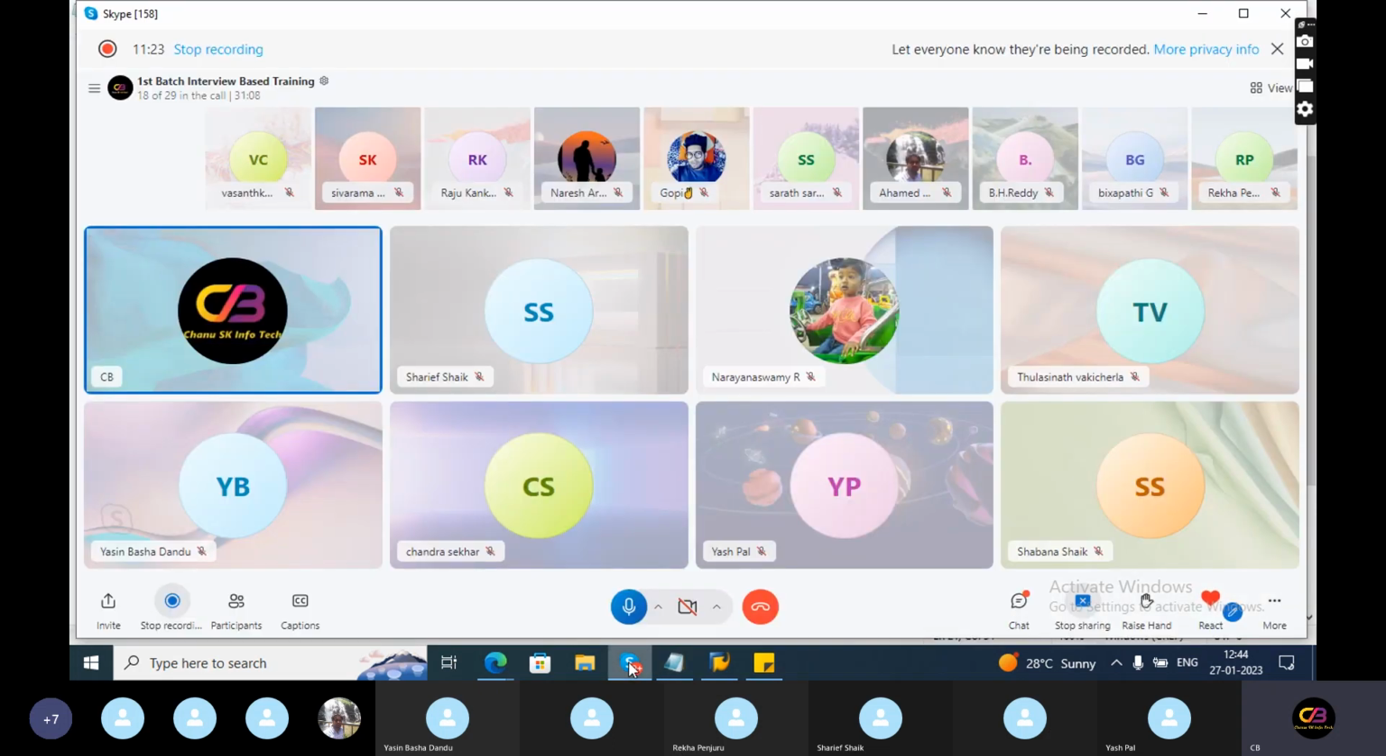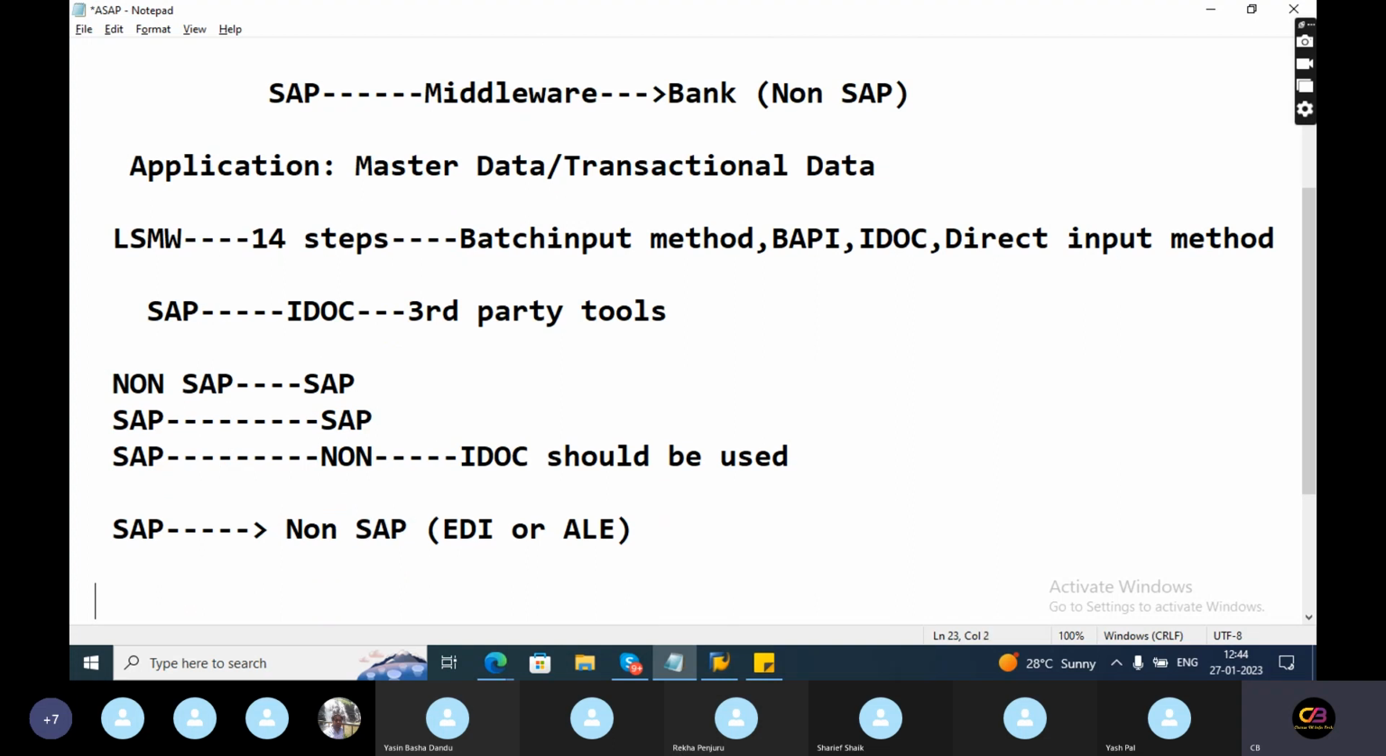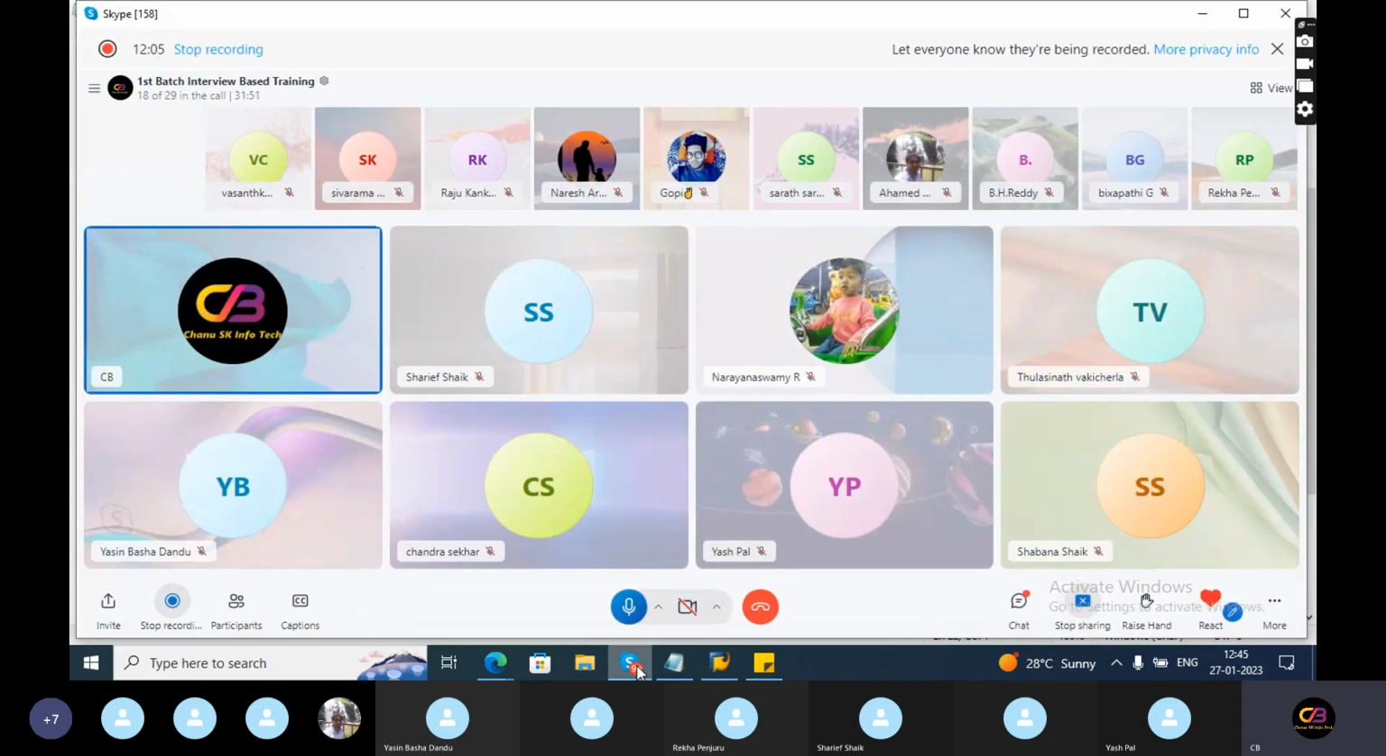But give me some time for that. Here, SAP to SAP, SAP to non-SAP, transferring the data, for that IDoc should be used. If you want to transfer the data from SAP to non-SAP or non-SAP to SAP, both systems should be EDI or ALE, then only we can send the electronic messages. Sales order is one kind of electronic message. Orders, one message. Invoice, one message. Payments, one message. So in IDoc, we need to create message types. Messages also we need to create. Already we have predefined messages in the SAP system.